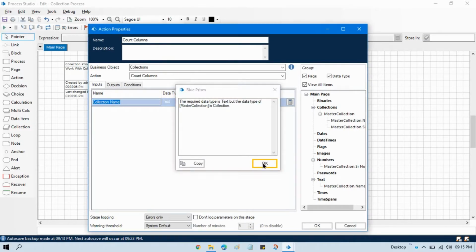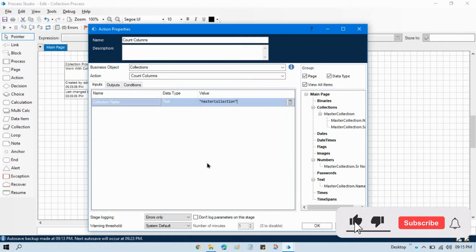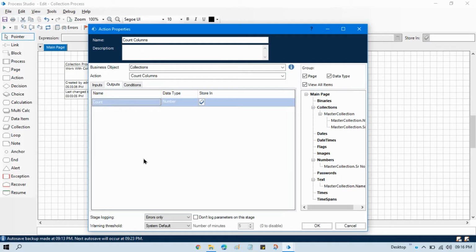So now you can see we are getting an error because it is accepting only text. So just pass it like this in double quotation marks. Now in the output, as you know, if you want to count the columns, that count will be stored in another data item that will be of type number. So here we can write Columns Count and store it in a data item.